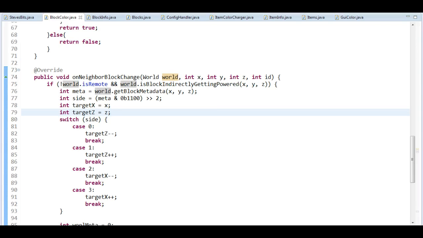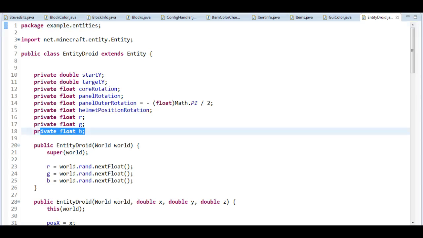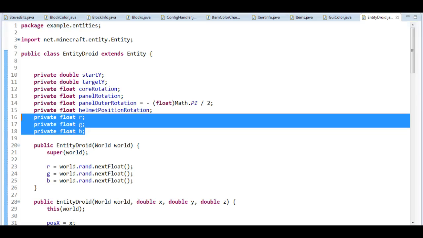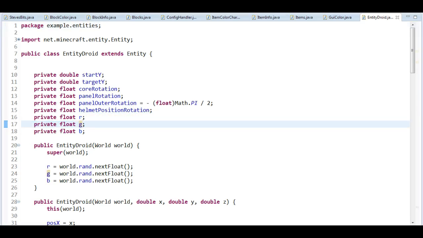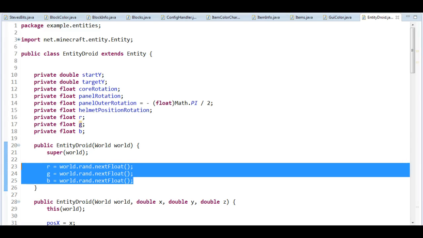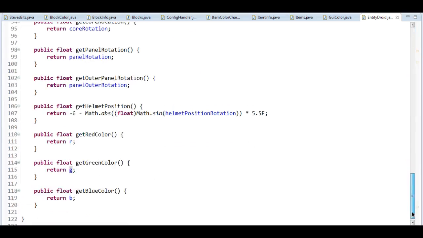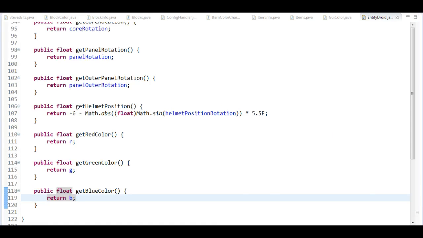Okay, so to do so, I'm going to open some files here. Entity droid, here we go. So the color here is defined by RGB. So the red component, the green component, and the blue component, and we store that into floats. And then we randomize those, so we randomize all 3. And then what we do is, of course, return all 3 like that.